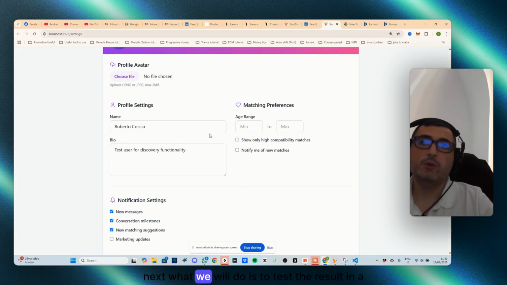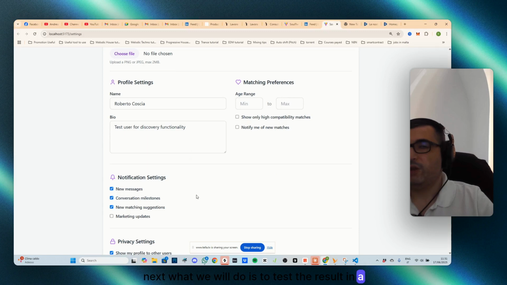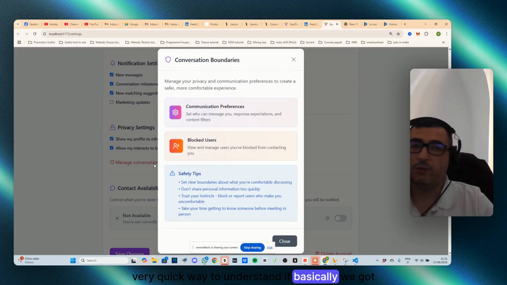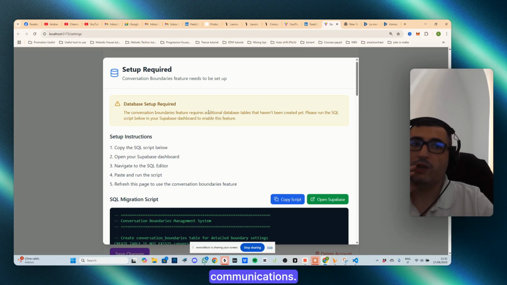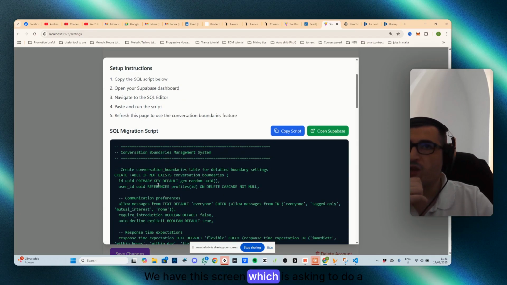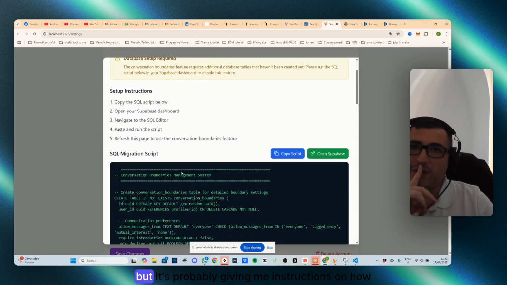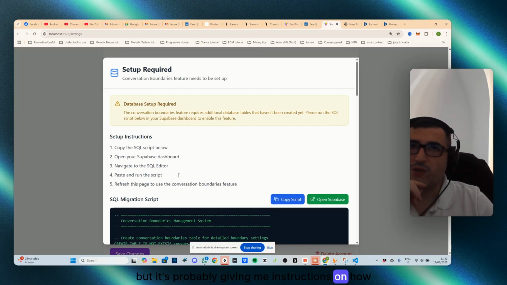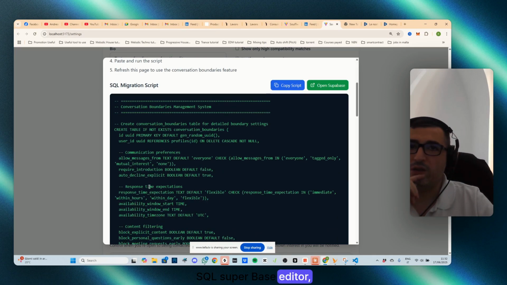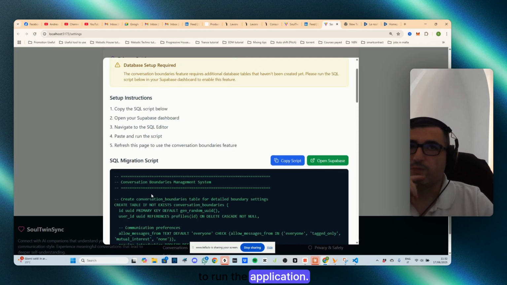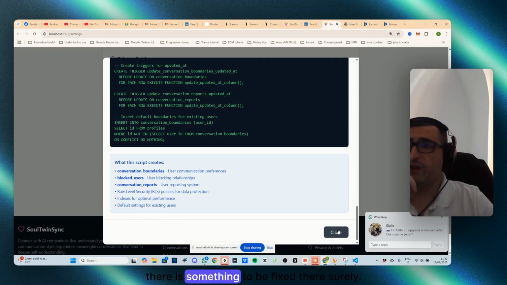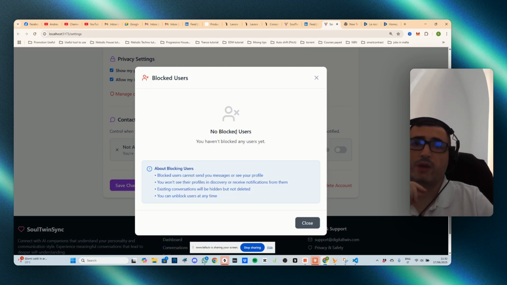Next, we will test the result in a very quick way to understand if we got what we wanted. In communication, we have this screen which is asking to run a migration script. Okay, I guess it's not the way we would like to have the application, but it's probably giving me instructions on how to set up the SQL Supabase editor to run the application. Okay, interesting. There is something to be fixed there, surely.